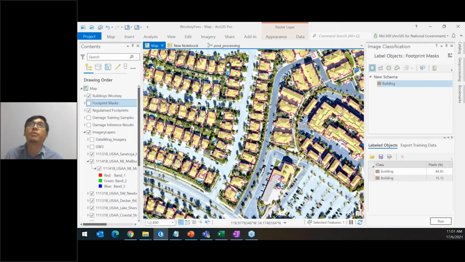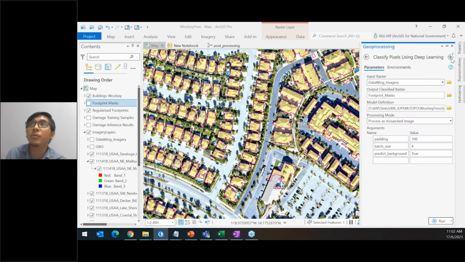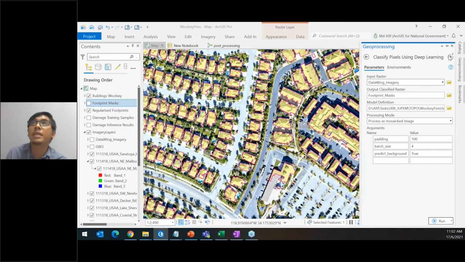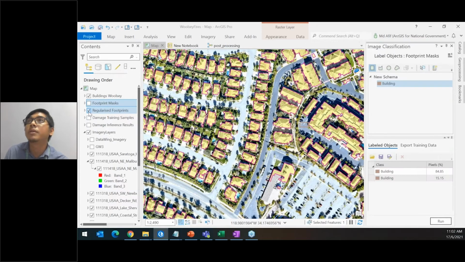So let's not stop over here. Once we have the building footprints, we want to start to classify damaged and undamaged structures caused by the fire damage. So again, we will come up with a training sample for the building damage. I will show you over here.